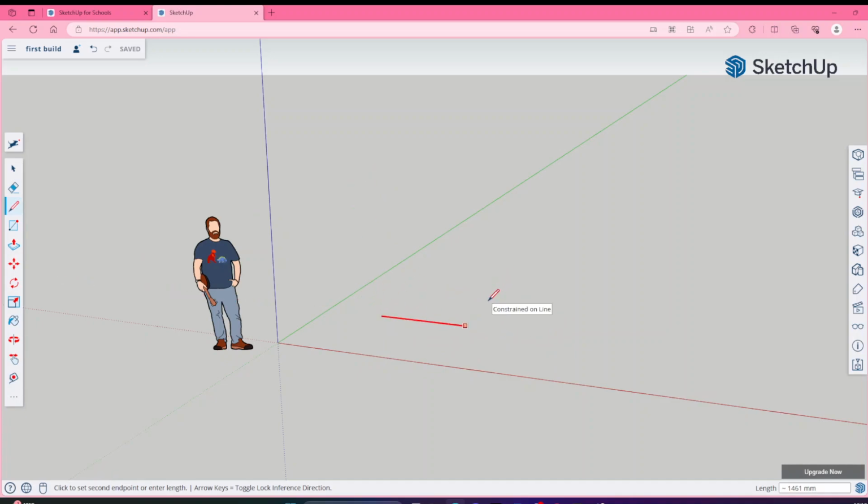Okay, and that's really important. If I want to go on the green, it's a left, red is right, and up is the blue. So that's really important. That'll become really important later on when you're trying to build and do parallel lines and so forth. But it's just important to understand that that's how we can control that.